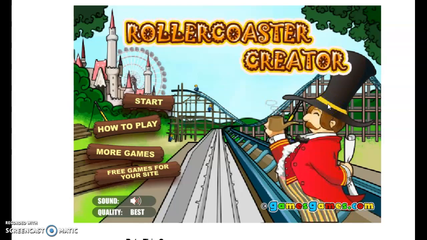Now, before I press start, boys and girls, I am showing you this on a laptop. I do not know if it will play on a Chromebook. If it doesn't, that's okay. If you have a home computer and you want to find Roller Coaster Creator, just Google it. It might work there. But if it doesn't work, don't worry. It's optional. Okay?